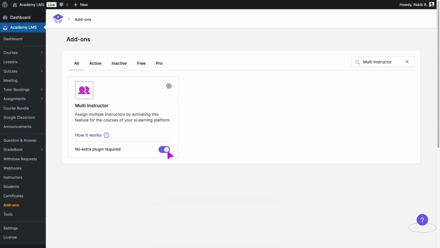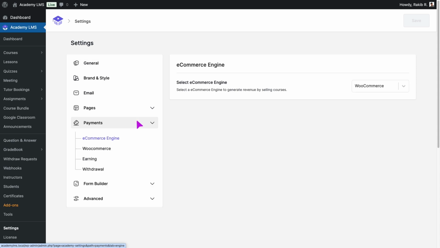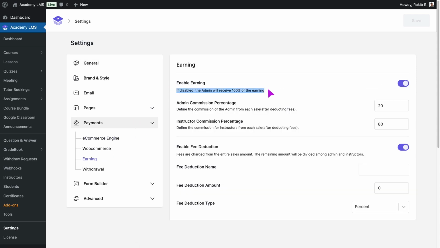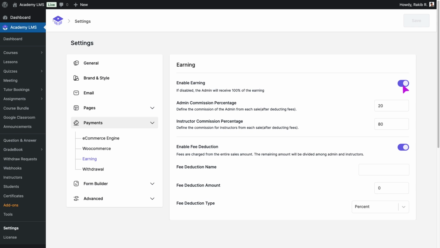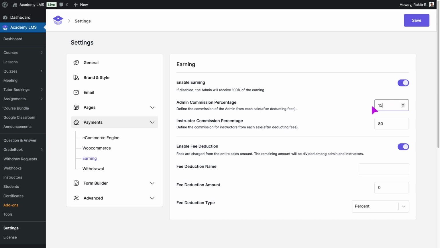Next, head to the Academy LMS settings menu. Then to the Earnings section under Payments. Enable earnings for instructors to receive commissions. Set admin commission percentages easily. Adjust instructor commissions as per your needs.